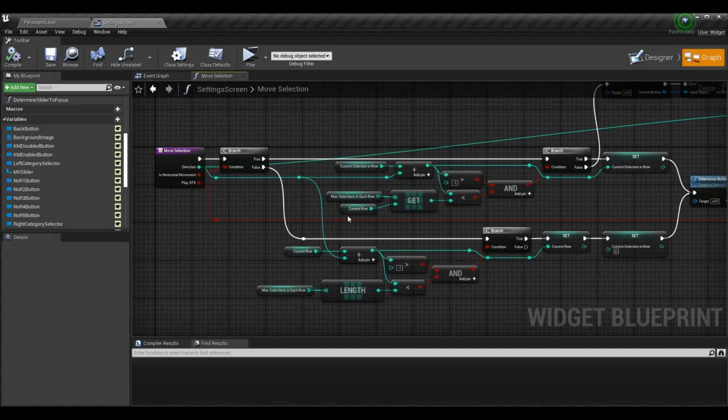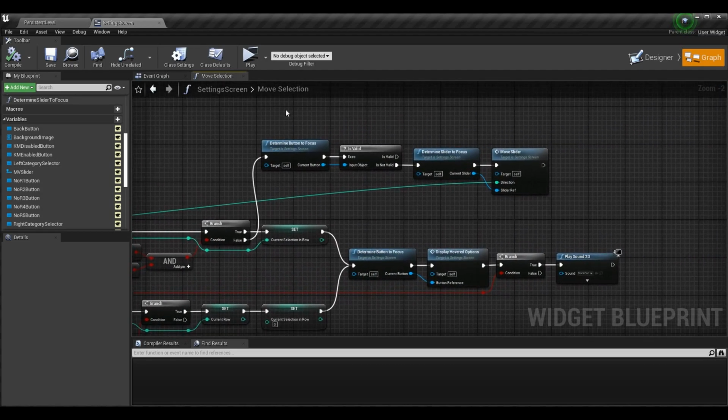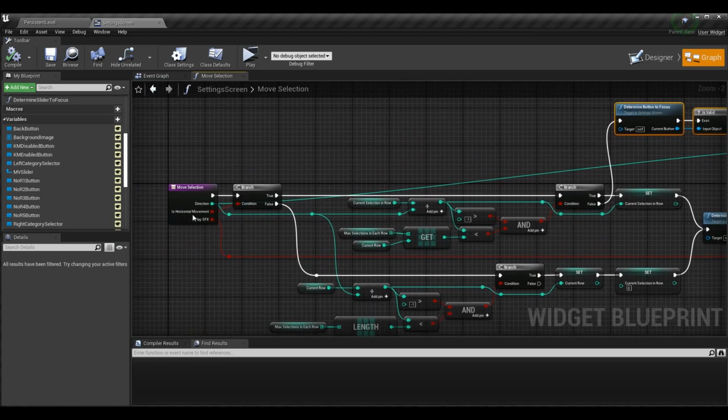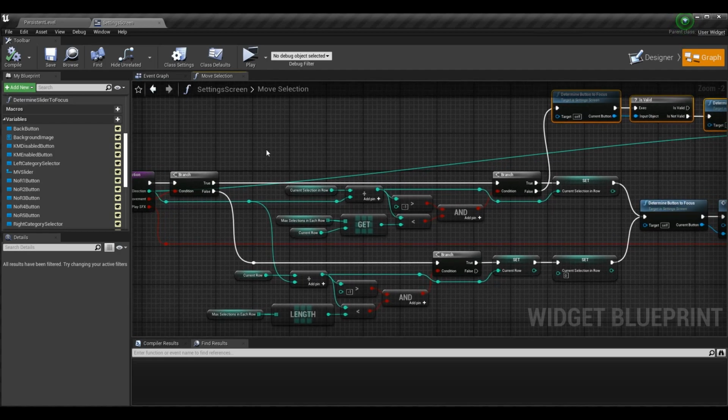I've gone over move selection many times throughout the series, and it's quite complicated, so I'm not going to go over it all again right now. But essentially, we check to see if this is vertical or horizontal movement. Now, we only care about sliders during horizontal movement, because yes, we can select them already with vertical movement. But right now, we care about actually adjusting the value. So we only care about calling these functions during horizontal movement. So that's the first thing. If horizontal movement is true, we go into this logic here.